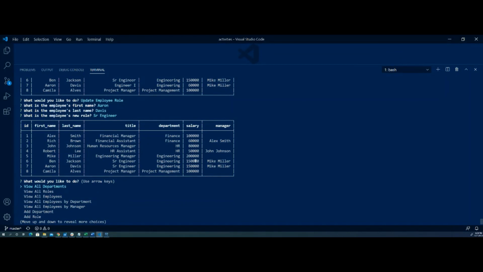Nice jump from $60,000 to $150,000. Good job, Aaron. And that's how the application runs. Once you're done, you can just exit.